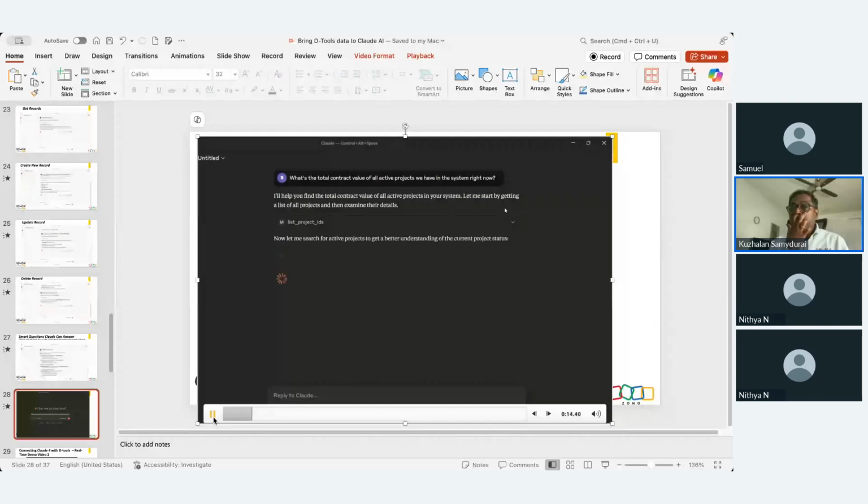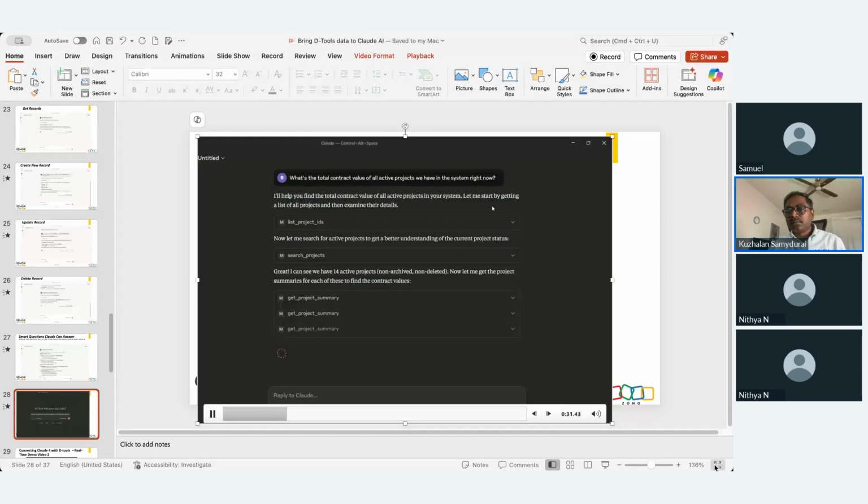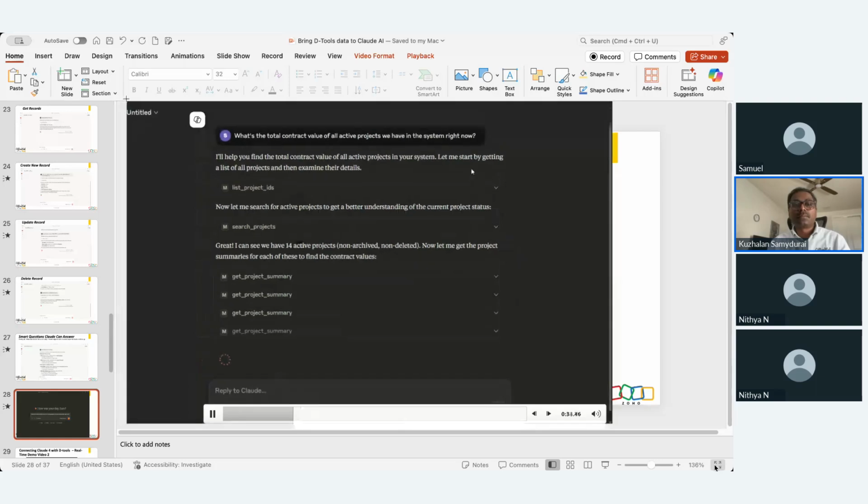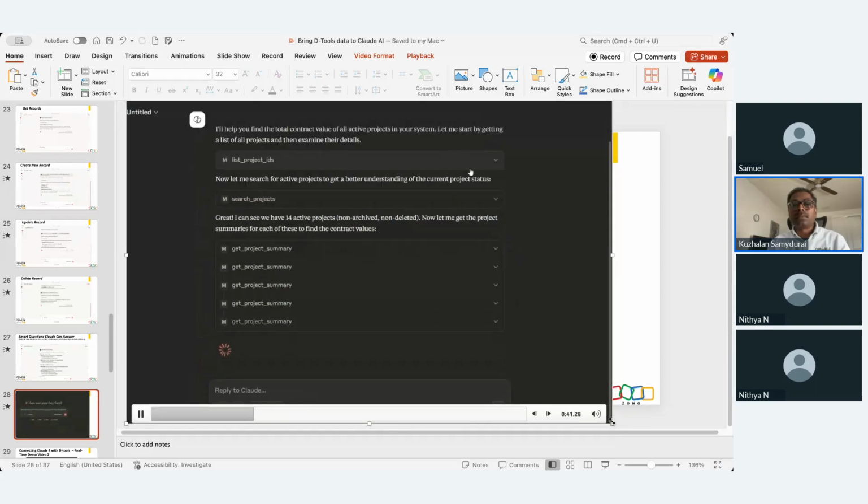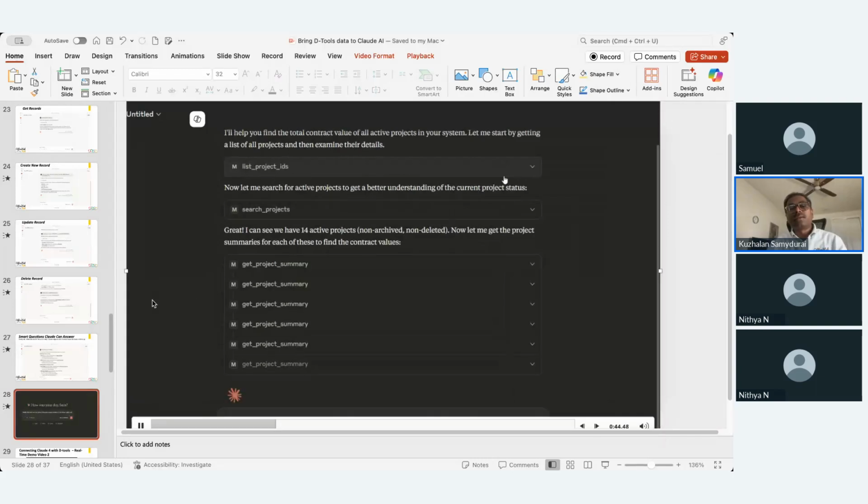So it says, now let me search active projects. It goes step by step. If you could see, it understands the question and breaks the question into tasks. Let me make it a little bigger. Here, you could see it tries a couple of times, get project summary, get project summary. These things you can just ignore. That is all system to system talking to each other.